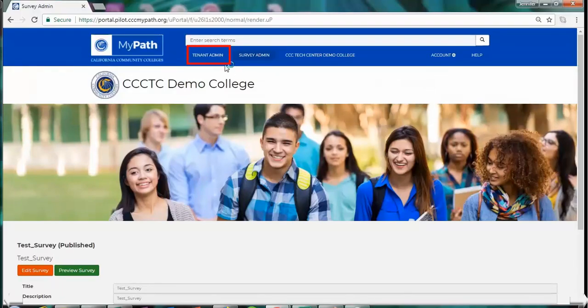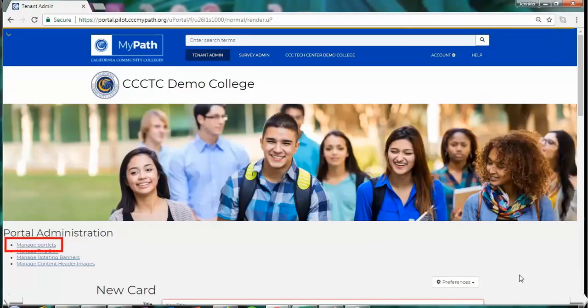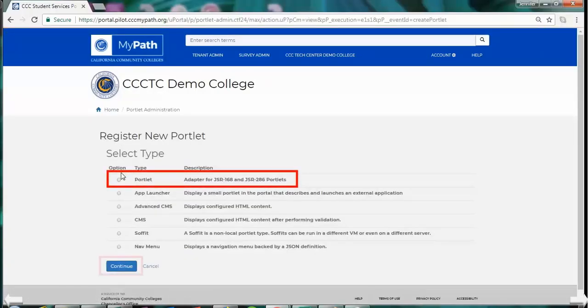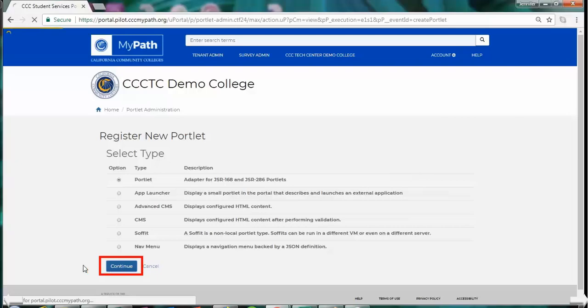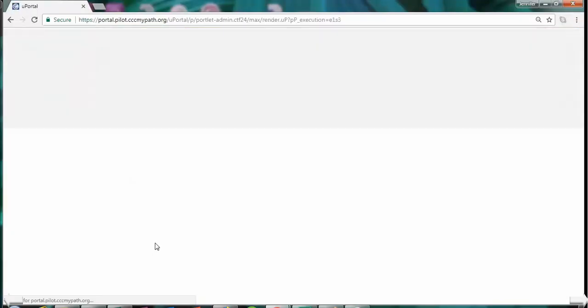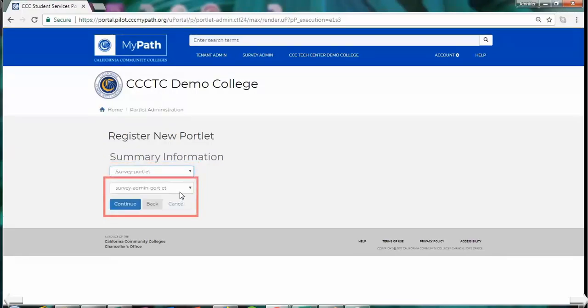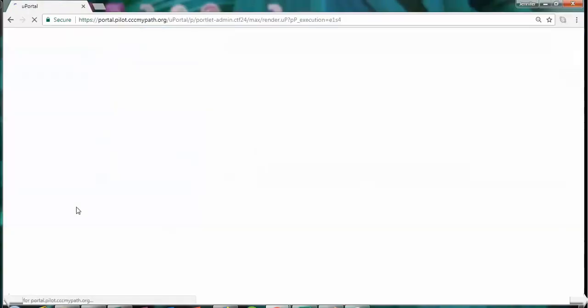Once we're in the Tenant Admin tab, we'll click on the Manage Portlets link. Remember, a survey is just another kind of portlet. We'll click the Register New Portlet button, the Portlet Radio button, and then the Continue button to open the Summary Information screen. We'll select Portlet from the Select Type list, then select Survey Portlet from the second drop-down list. Next, we'll click Continue to display the Summary Information screen.